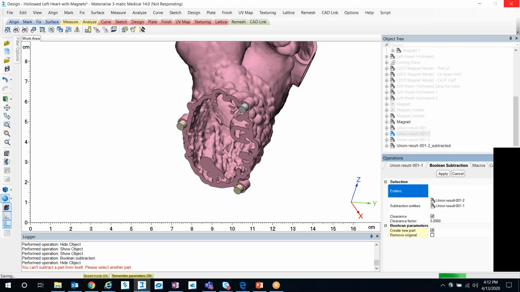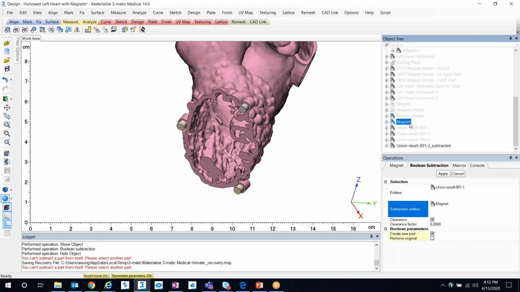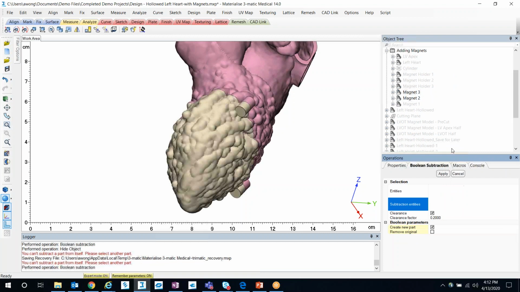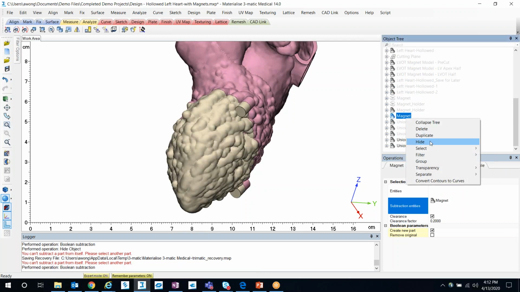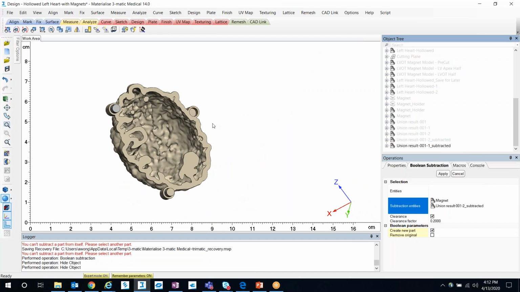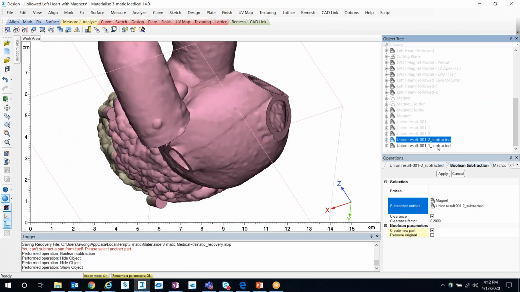Give it 1 sec for the auto save. Select union 1 as a result. Our subtraction entity is the same as before, so magnet 1, 2, and 3. Click apply. And if I hide this side, I can hide our magnets, and you'll see that we have our magnet holder there. Same thing for the other side.